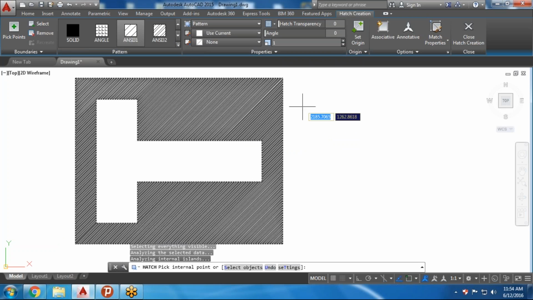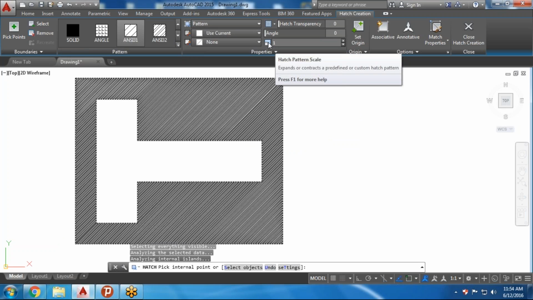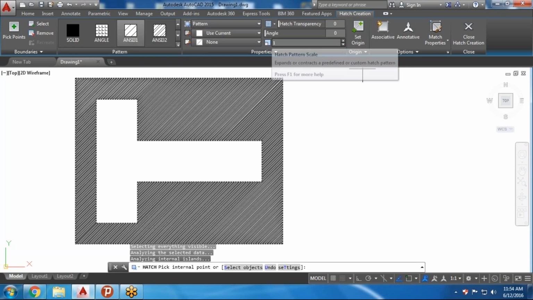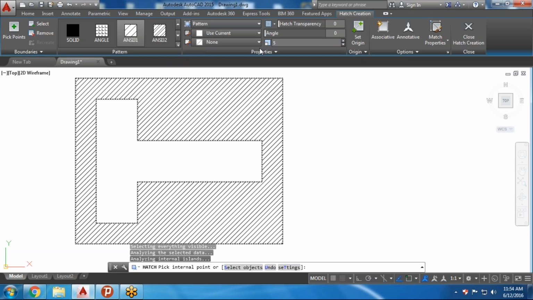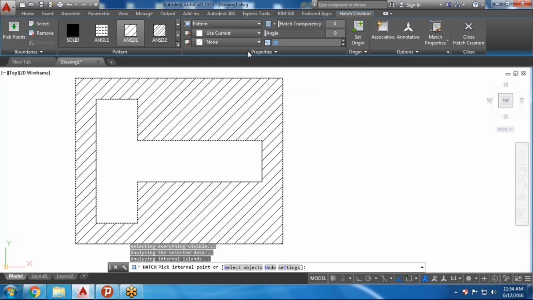So it has been given here like this. But the problem is it is basically in crude mode. Right now we have a space here which is of scaling, right? Hatch pattern scaling. So now I am just going to increase this. I am giving the value 5. So you can see the distance between each line has been increased. Initially it was 1, now it is 5, right? So we can increase the scaling level anytime.